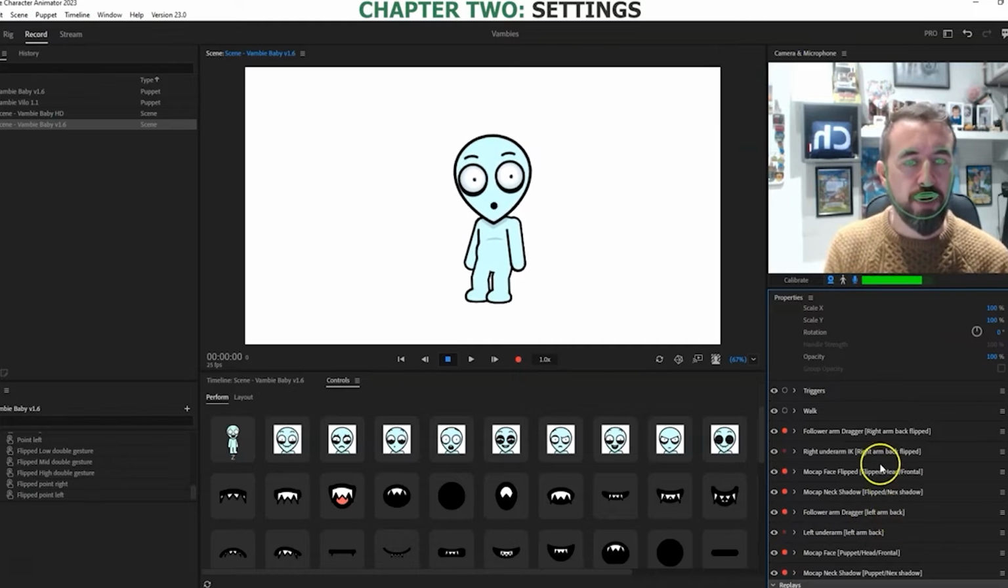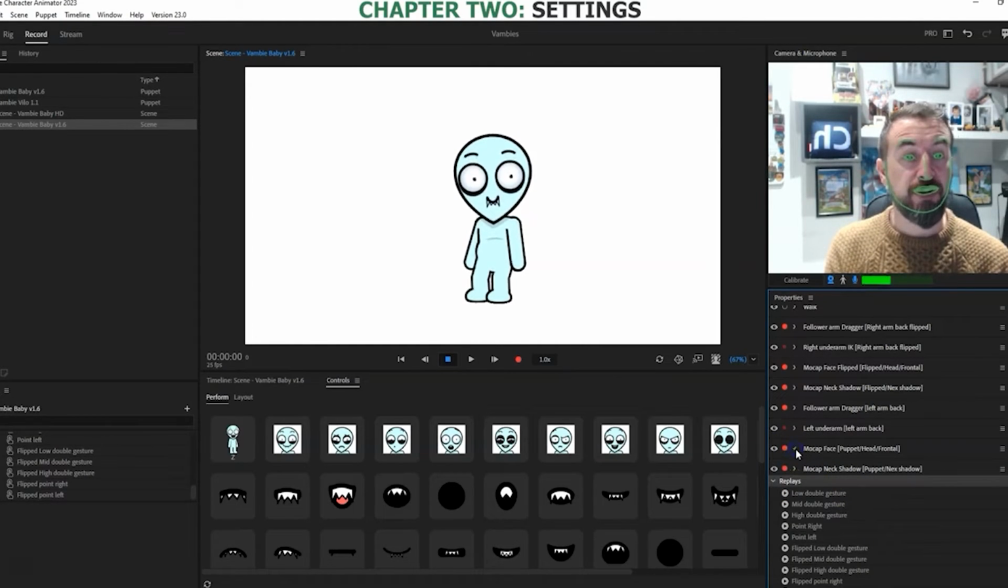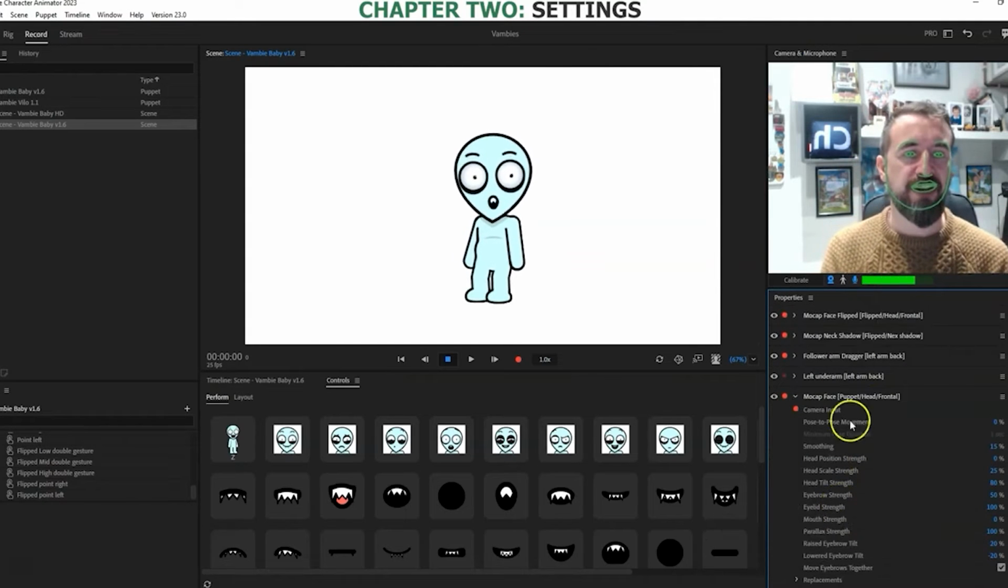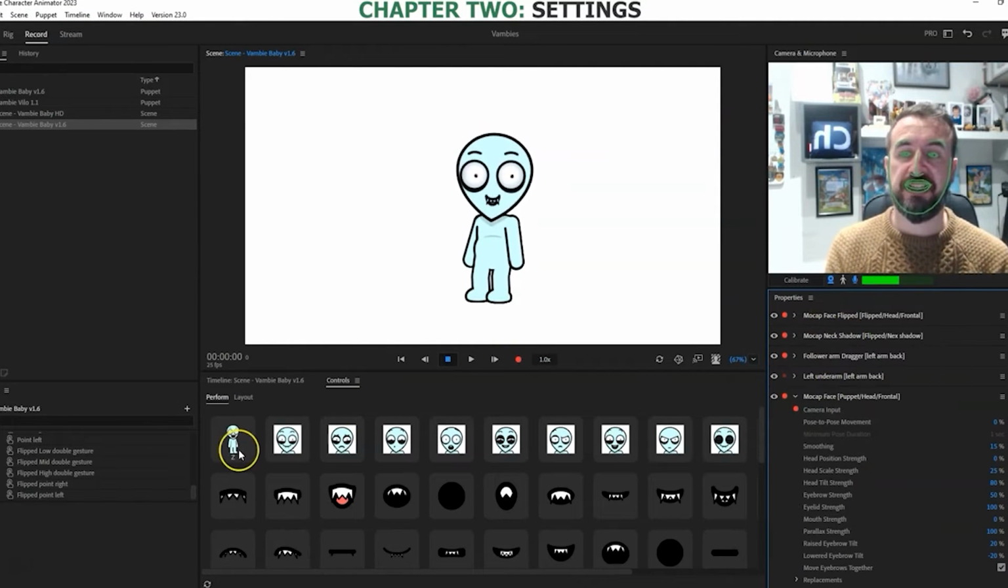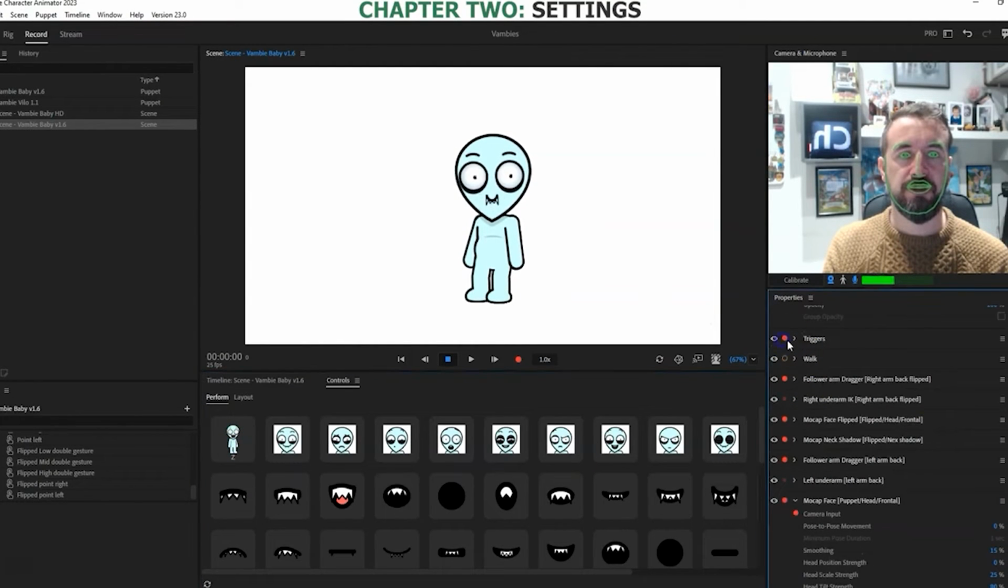The only one you might want to adjust is the one that says mocap face, because you're definitely going to want the mocap face, and then you'll also see mocap face flipped. The reason for that is that if you press Z on your keyboard or press this little button here, I've got trigger turned off, so I'm going to have to turn that back on.